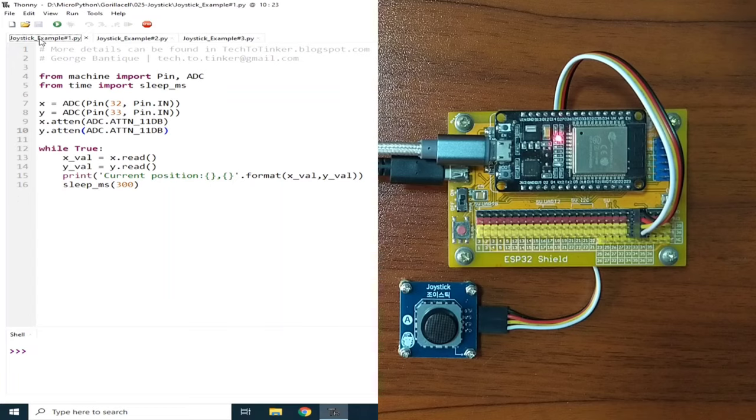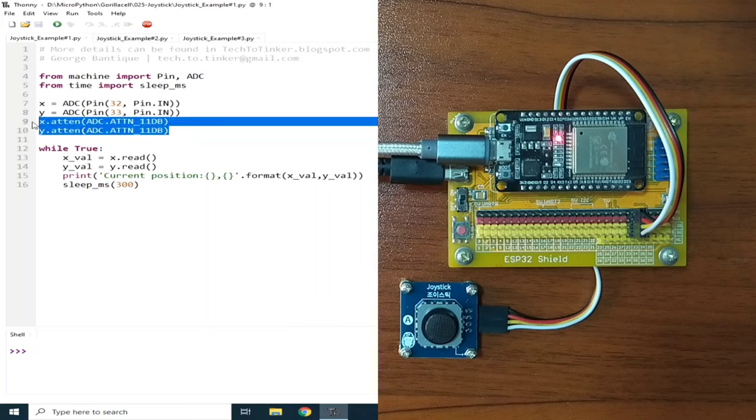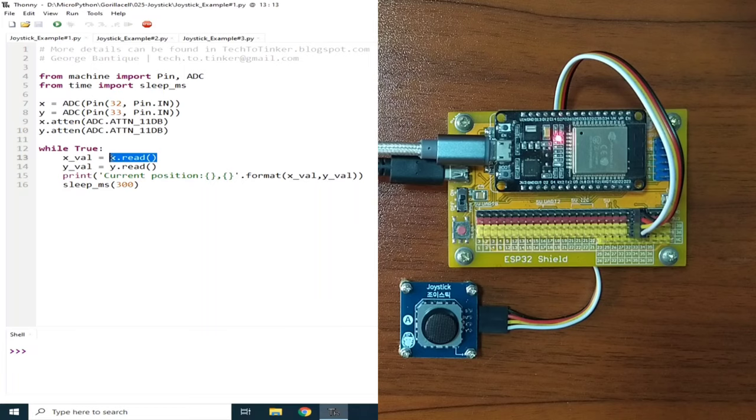For example number 1, let us explore the basics of reading the joystick module, which works by associating GPIO 32 to the X object while GPIO 33 is associated to the Y object. And we use the attenuation of 11 dB in order to work with the 3.3 volts logic level. Then we read the analog value of GPIO 32, or the X object, and store it to xval, which works the same with the Y pin. Then the X and Y positions are printed in the REPL. Then we set a 300 milliseconds interval between the readings of the analog pins for the X and Y positions.